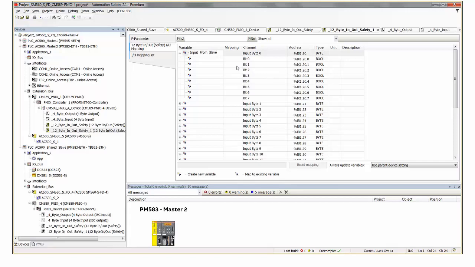So therefore we can show here in parallel that both safety and standard data can be simultaneously transferred between master systems, and in fact it's in both directions. Here we just simplify it and use one direction from master 2 to slave and from slave to master 1, but you can simultaneously read and write data.